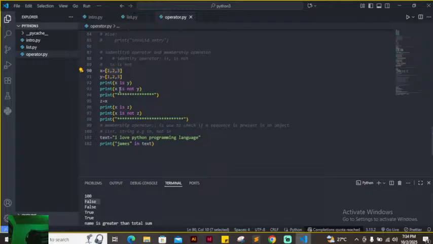I said the opposite of is is what? Is not. So if I come here and say print x is not y, since this one has given me false, it means that this one will give me what? True. So that's how they operate.